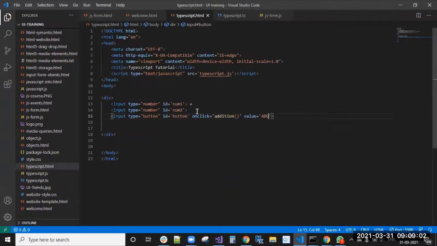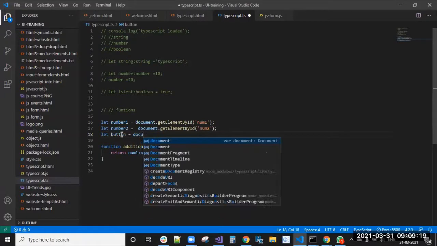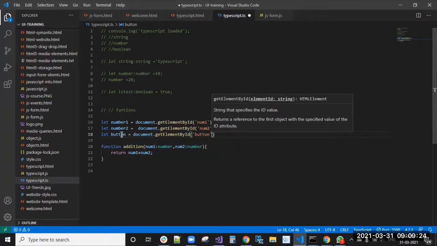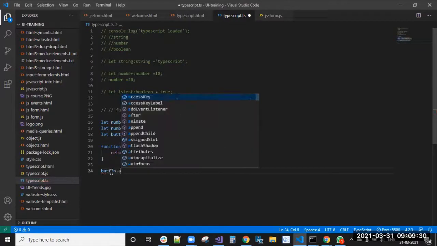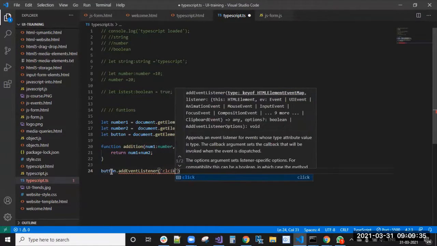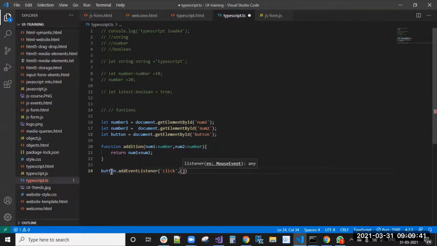So here, instead of onclick, I'm removing the onclick. We can attach events to a particular button also. Let button equal to the same, document dot getElementById of button. Here, button dot addEventListener of click, comma, a function.